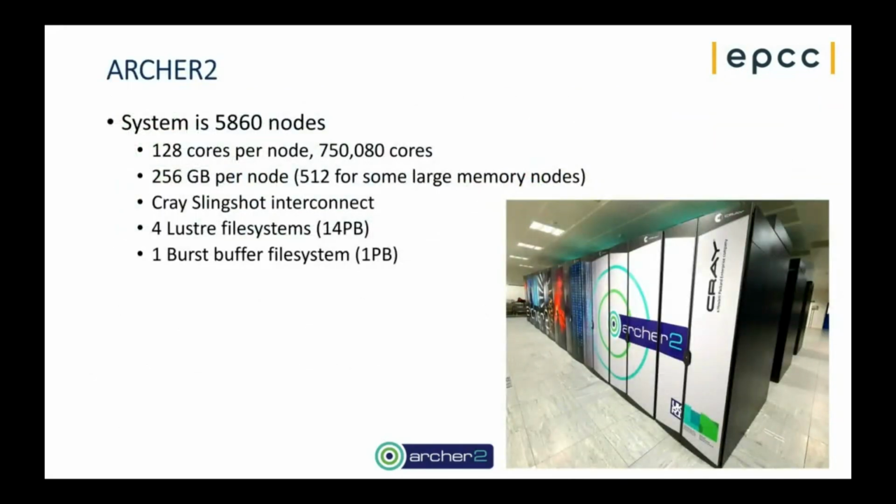Interestingly, last time we ran this course, the system was slightly different. So ARCHER2 went through a lifetime of changes already, where it started off as quite a small version of itself. So just I think 1,024 nodes to start with, which is like a sixth of its final size. A slightly different configuration to get us going. But now we're on the full ARCHER2 system here.